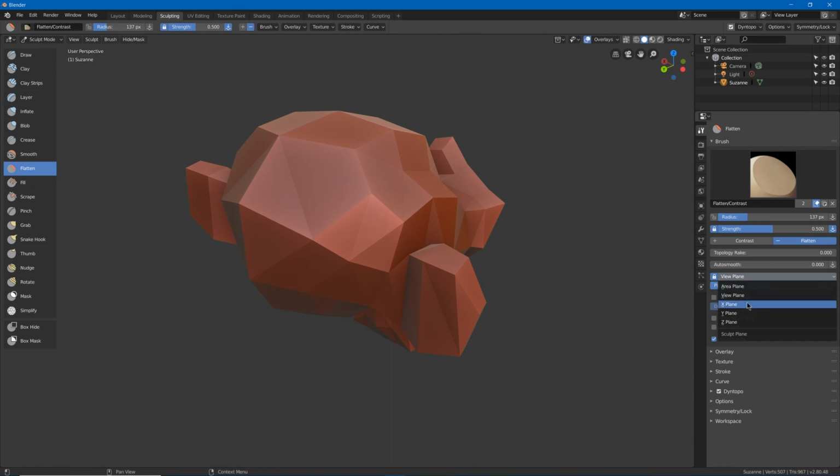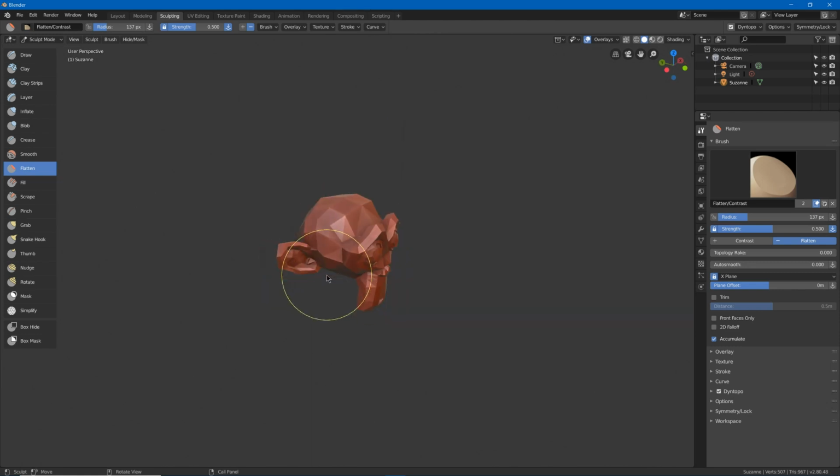We also got X, Y, and Z planes, which I'll just show X because they all do the same thing with the different axes. It only works on the x-axis, so it'll completely end up, in this case, flattening all the way to x. So the vertices will only move on the x.